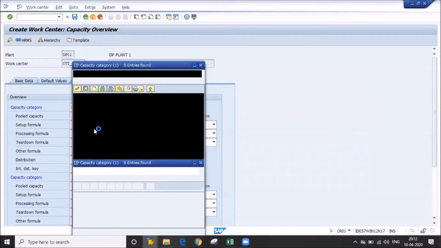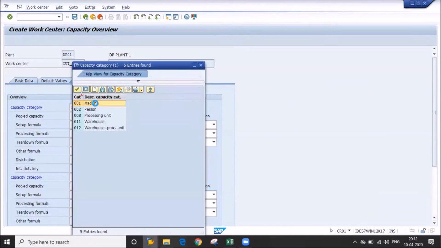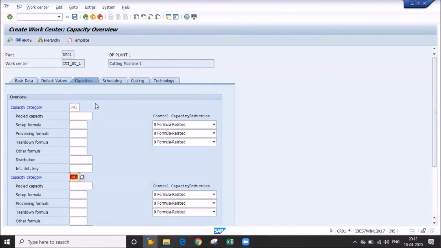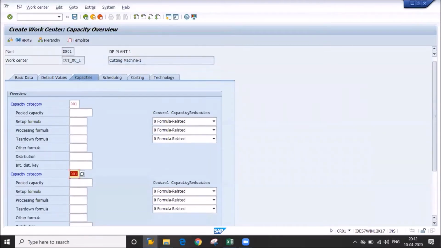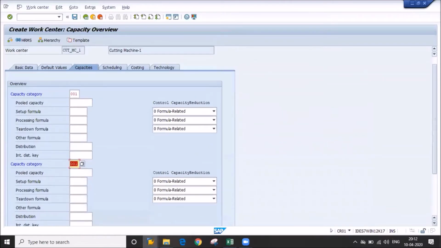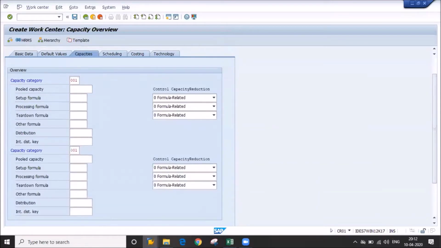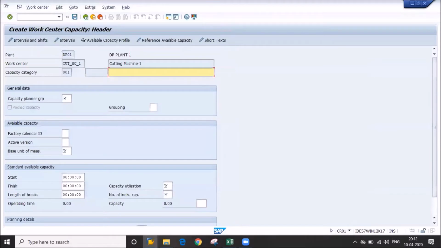Sir, if the work center was a labor, then we have to keep in labor category. Yes, sir, because that is a capacity. How much capacity is required for that labor? Okay. I just enter it. Then again it is asking.